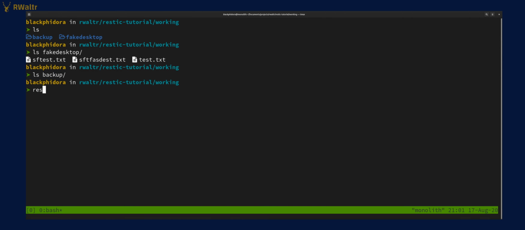Let's go ahead and run a restic init -r and then reference our backup folder. This is going to then ask us for a password. Do not forget the password. If you forget this password, your backups will be inaccessible. I'm going to do something simple like test.